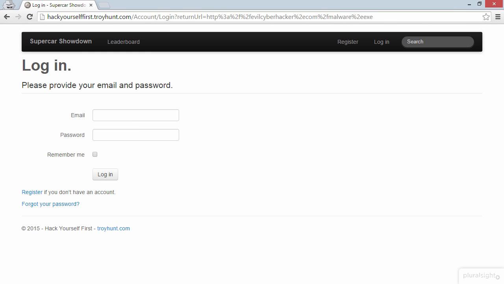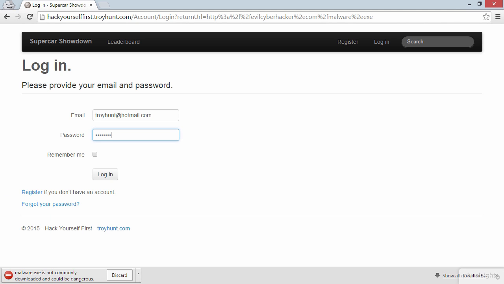Okay, so it wants me to log in. Now we are actually on the legitimate site. We can still see hackyourselffirst.troyhunt.com in the address bar, so it must be okay. Let's now enter my email address, password, and log in. Now as soon as I do this, we can see a file has downloaded. It's a file called malware.exe. And what you may have actually noticed is that the status bar very briefly showed evilcyberhacker.com. So that's our malicious website again.